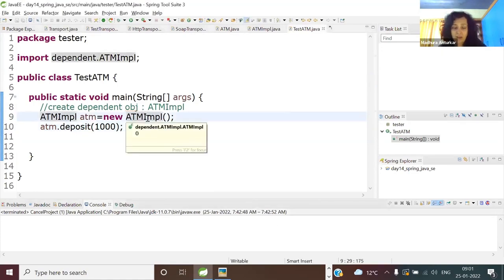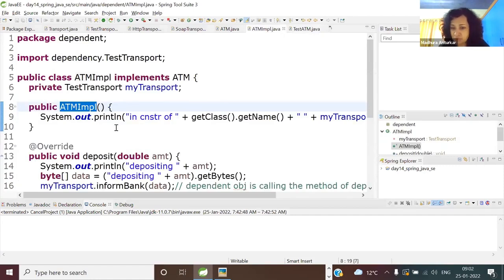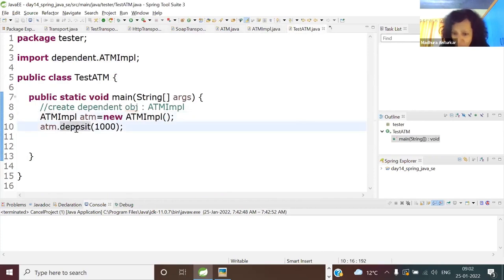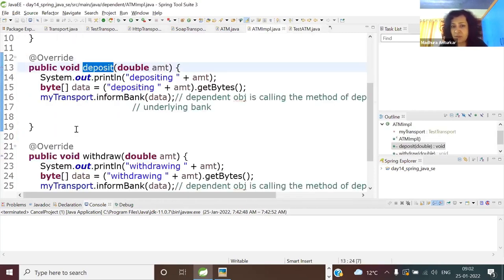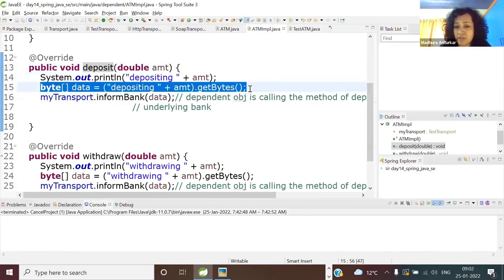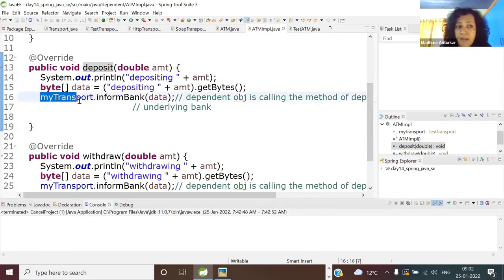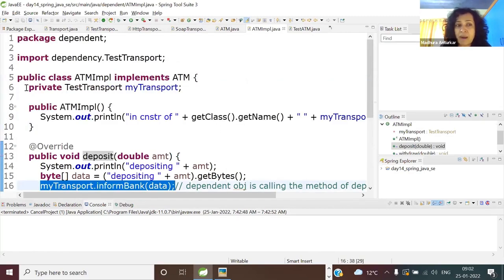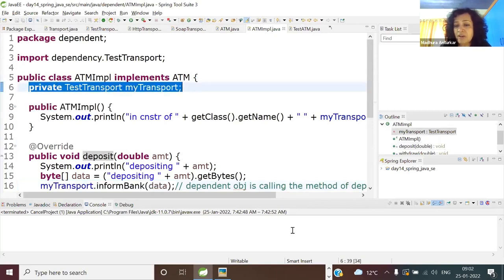So here, call the constructor, it goes to this. And then here, tester calls here, go follow the flow. It's a 2-liner. So you will definitely see depositing the amount. You'll definitely see the conversion. But the moment it comes to my transport.inform bank, what is the value of my transport, guys, here? Null or not null?